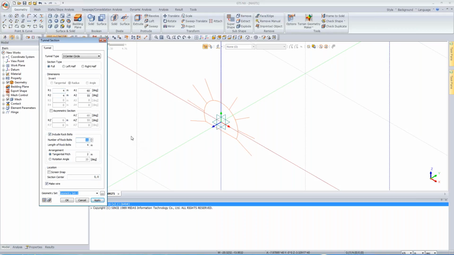Okay, 7. Length you can also define 4 meters or 3 meters. What is the tangential pitch? So here only you can define the arrangement. Then you can give the location. I'm moving it to the center. Let's say 20, 20. Say OK.